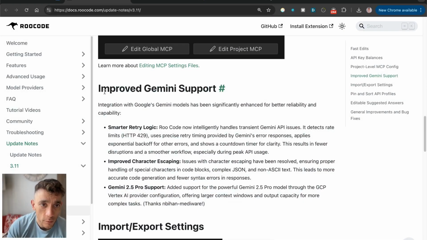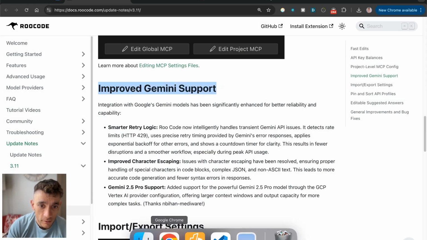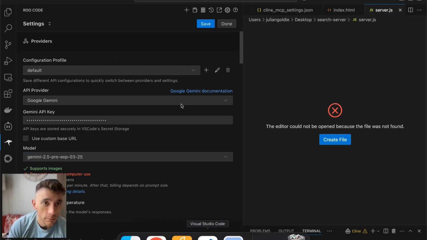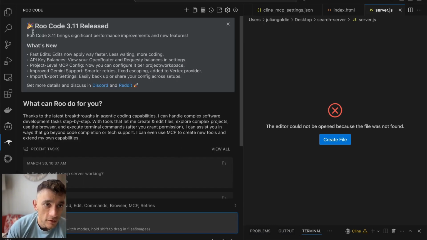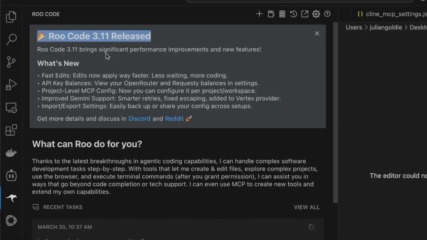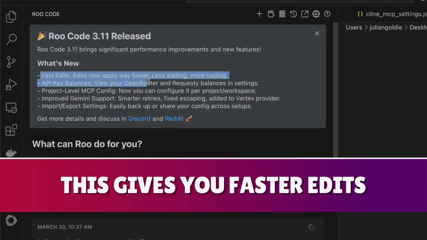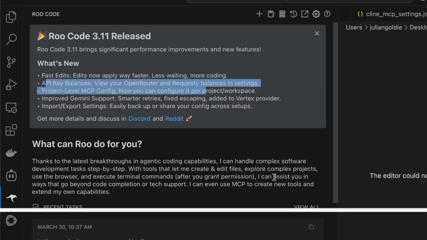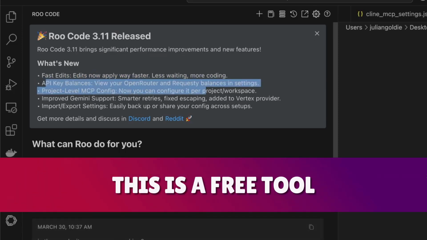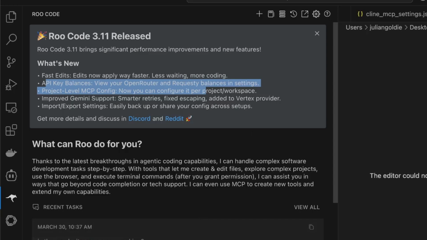So the way this works with this new update, and it just came out, you can see right here, let's pull up RooCode. If we discard these changes, you can see the changes right here. RooCode 3.11 has been released, and this gives you faster edits, so you can edit way faster, with less waiting and more coding. Again, this is a free tool, and the API key from Google Gemini is free as well. It comes with improved Gemini support, so smarter retries, fixed escaping.